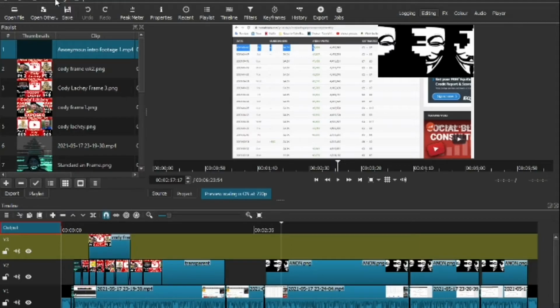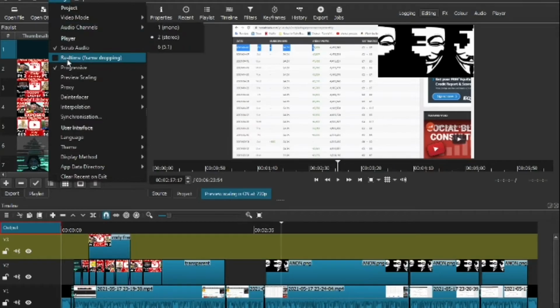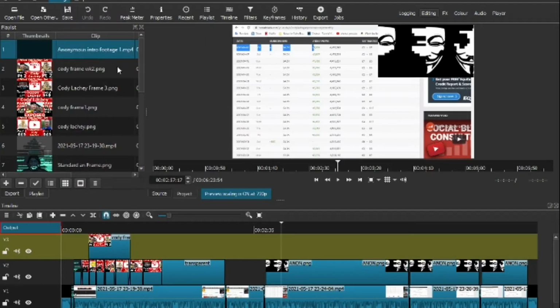But pause the video, go to settings, and here get real-time frame dropping. Then it just lowers the frames so your computer can handle it. Now let's press play. It'll speed up now.